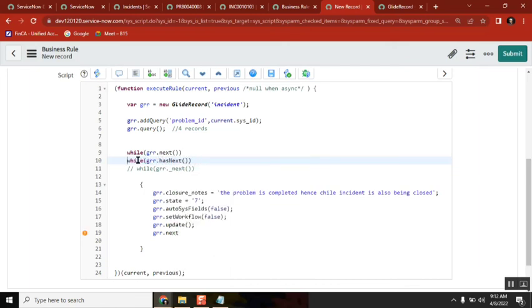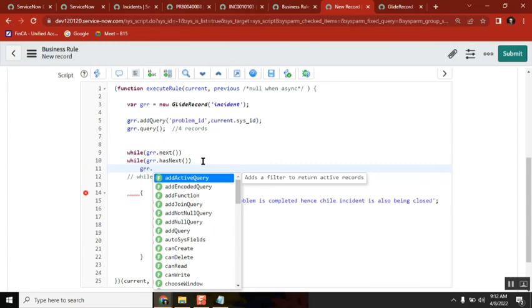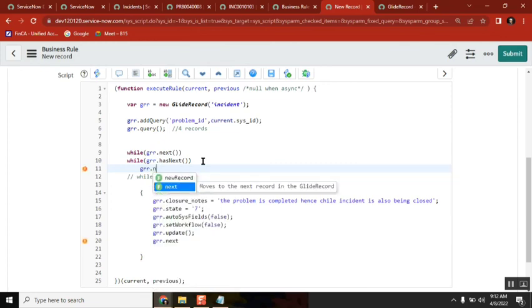Next is while gr.hasNext. What is the difference between next and hasNext? See here. What is next telling you? It moves to the next record, right? So the loop keeps running because it is moving to the next record. If it doesn't move to the next record, it will not run. Is that clear?